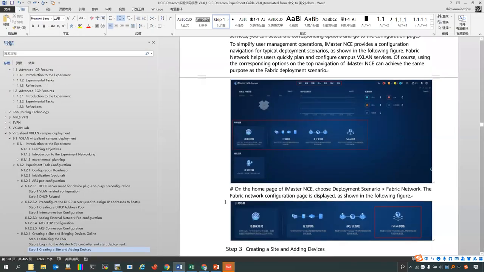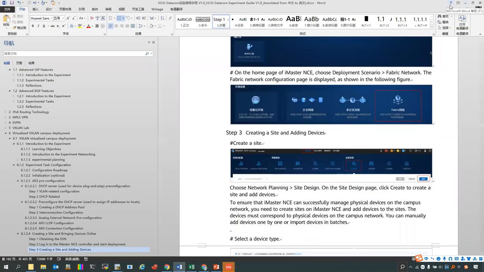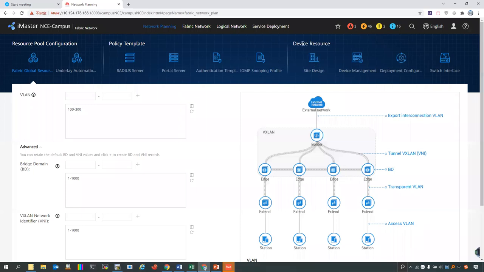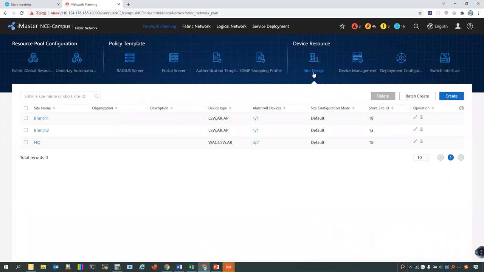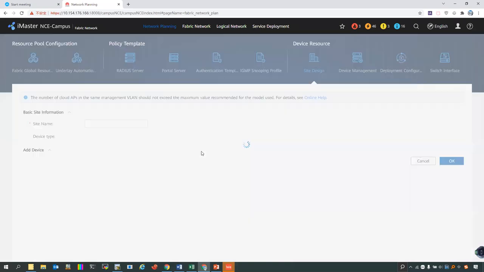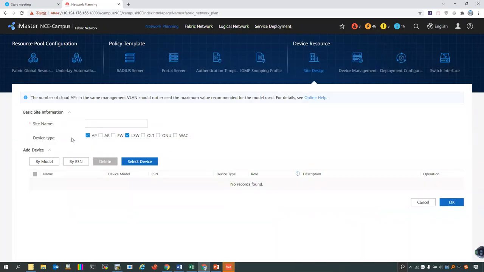And the first thing is we need to create a site. On this page, under the device resources, we have the site design button. We click it and use the create button to create a new site. For the site, we need to specify the device type. For example, if inside this site we have the firewall, the AR routers, and the OLT, but the OLT and ONU buttons we don't need to use, because they are for transmission scenarios.